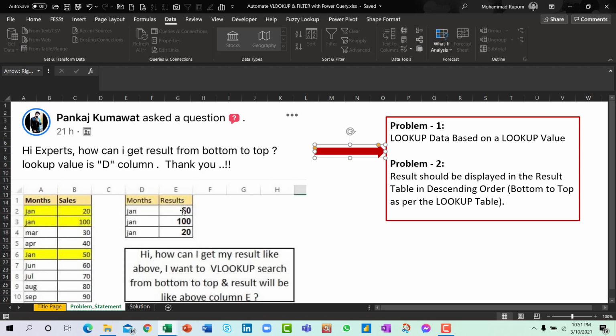And the value should be in the descending order, that means bottom to top, as you can see in the picture. So basically there are two problems. One is look up the data based on lookup value, that is the month, and the result should be displayed in the result table in descending order, bottom to top as per the lookup table, right?